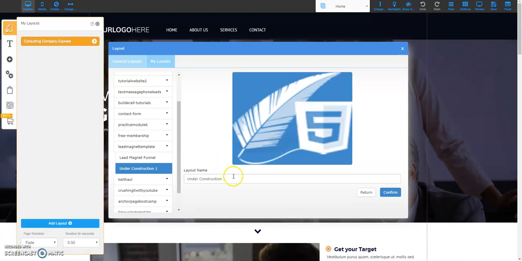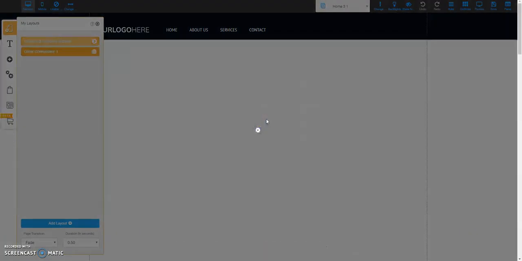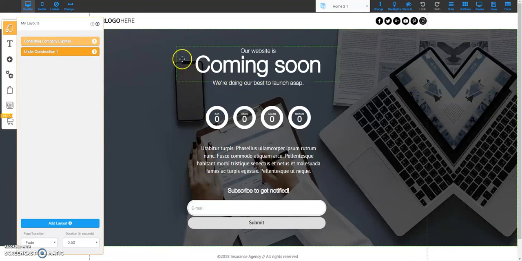Now, once I do that, I could rename the layout for this particular website that I'm going to bring this over to, or keep the name the same. I'm just going to keep it the same. I'm going to confirm. Give it a few seconds to load up. Okay, as you can see now, I'm in my playground website. And it brought in this new layout underneath this page.